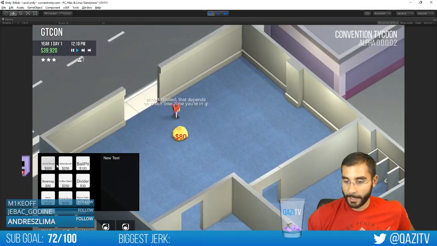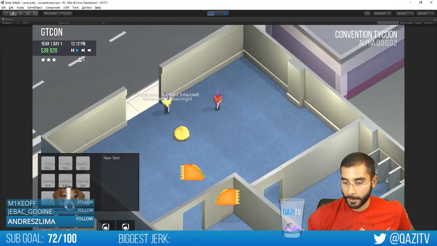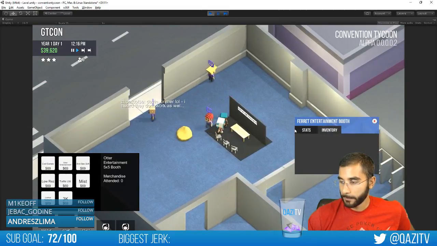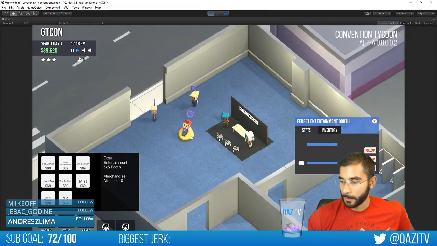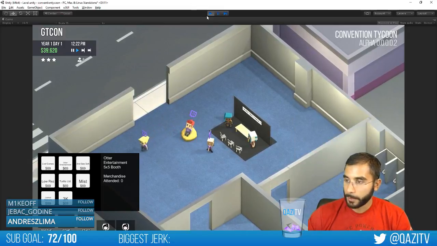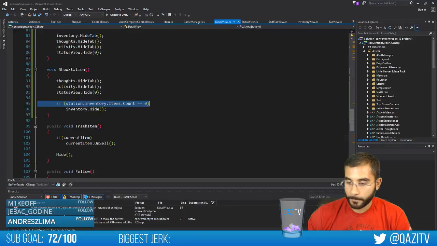So beanbag and not that. A booth. So booth has inventory. I don't know why our tabs aren't being highlighted properly. Beanbag should not... Null reference exception. Ah, because this is null.